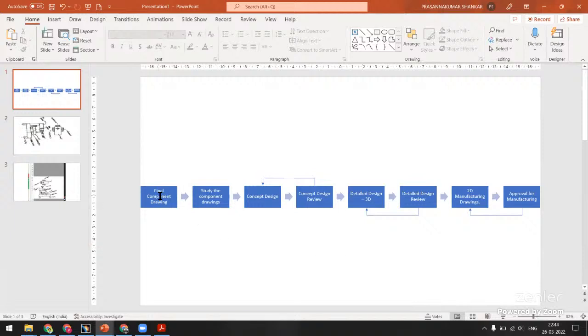So to summarize, we are going to study the component drawing and make the concept design. After making the concept design, there will be a concept design review. Any corrections or updates will go back again, and we'll have to redo it. And then we'll perform the detailed design, that is, we'll complete the 3D. After the 3D detailed design, we will undergo the design review. Any updates or corrections will again be brought back to the detailed design stage.